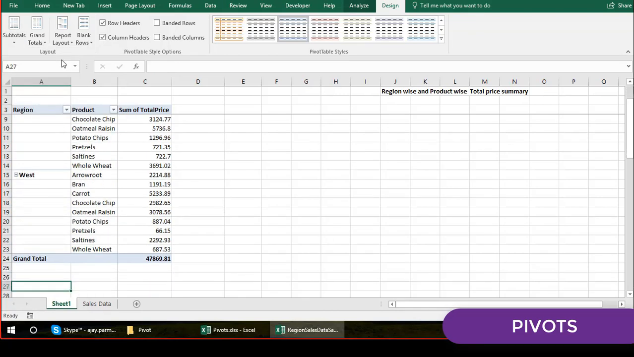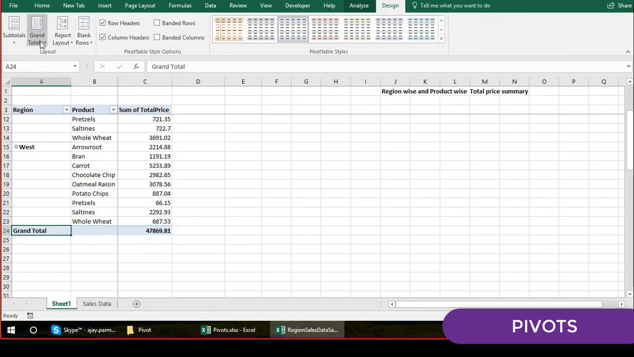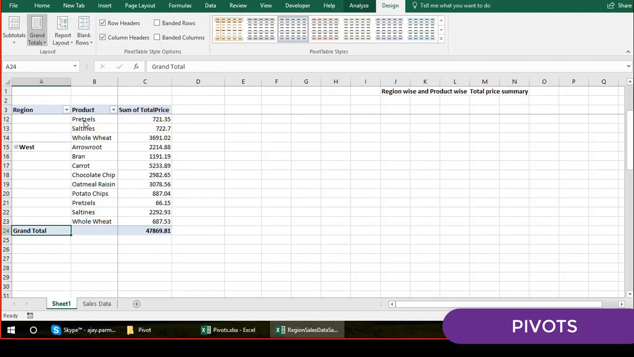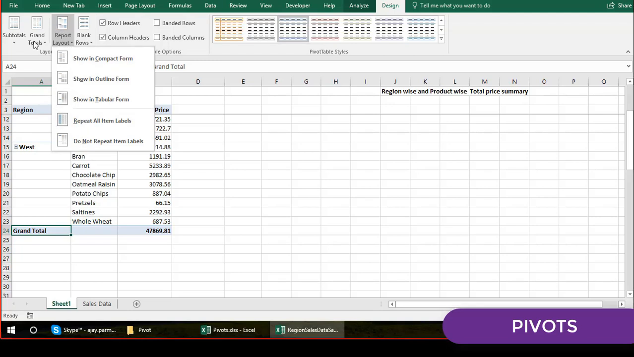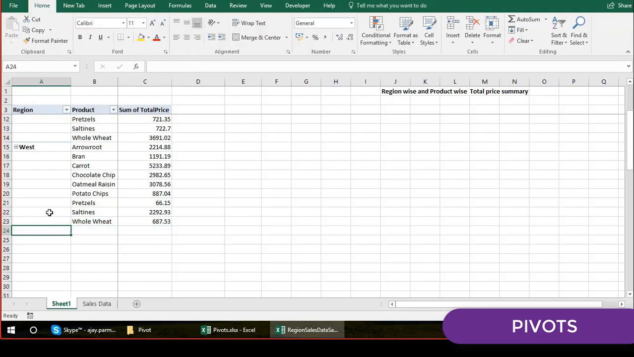Now you don't have the total, you have only the grand total. Grand total means the total grand total. If you do not want the grand total as well, then there is a grand total option as well. Off for rows and the column, on for the rows and the column, on for the rows, on for the column. So what happens right now, if I click on this column, look at this. If I click on the column, this is not gone. If I just go here and click on the on for rows only, sorry, not the on, but I say off, for example, I say off. See this, it is gone.